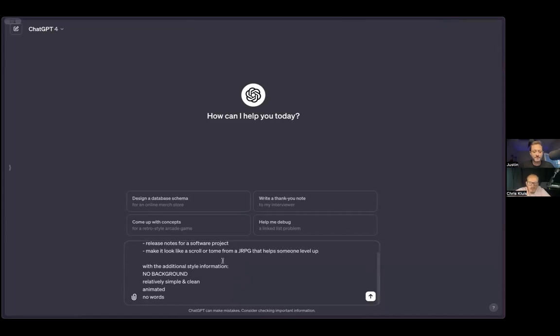And I like it. On the bottom ones, just put a dash in front of all four of those. No background. Relatively significant. So this is our style guidance here. Okay. Good. So hit enter.